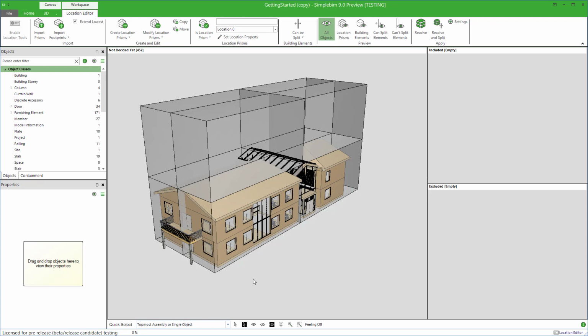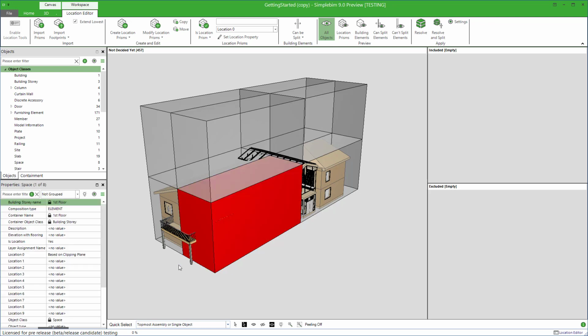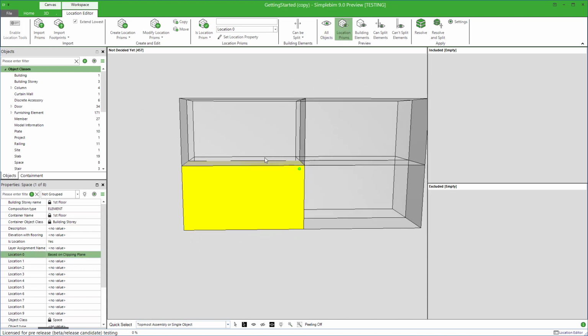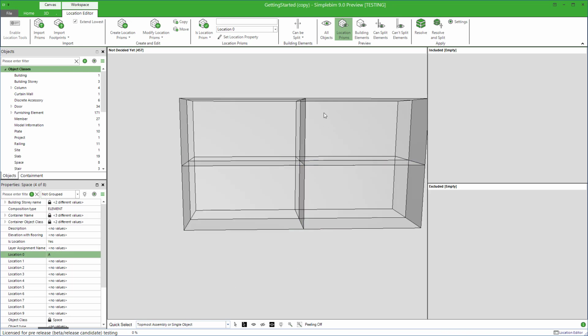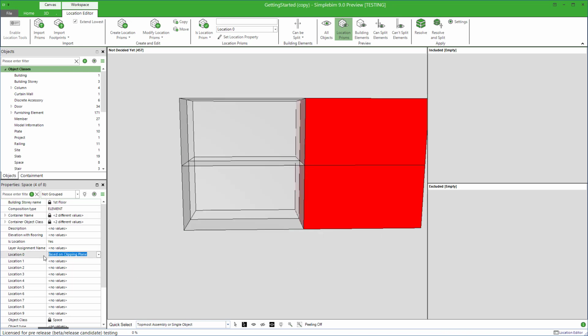Once you have copied a prism or prisms, the copy can of course be further modified. You can change its identifiers. Simply select the prism, find the location property from the properties palette, and change the value. Let's say these prisms are section A. I select the prisms and change the value. And these are section B.